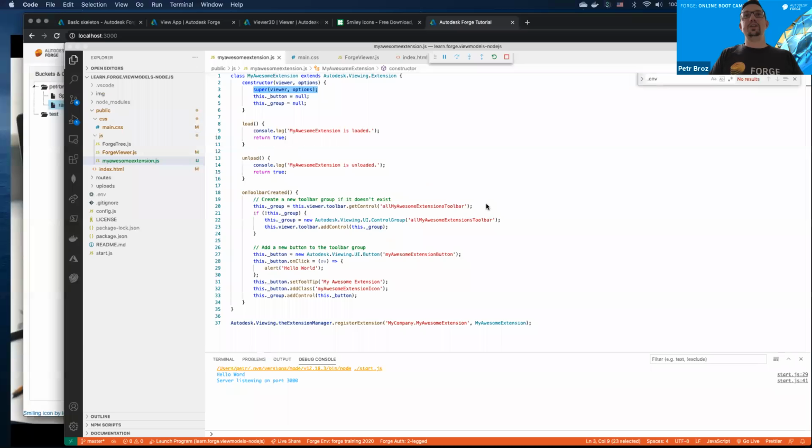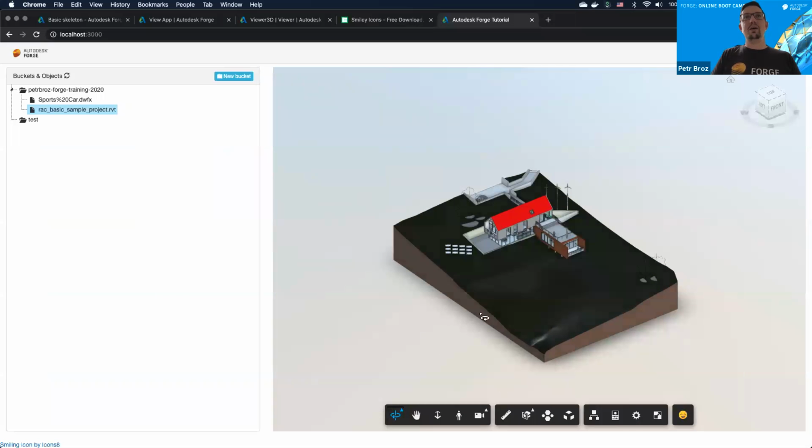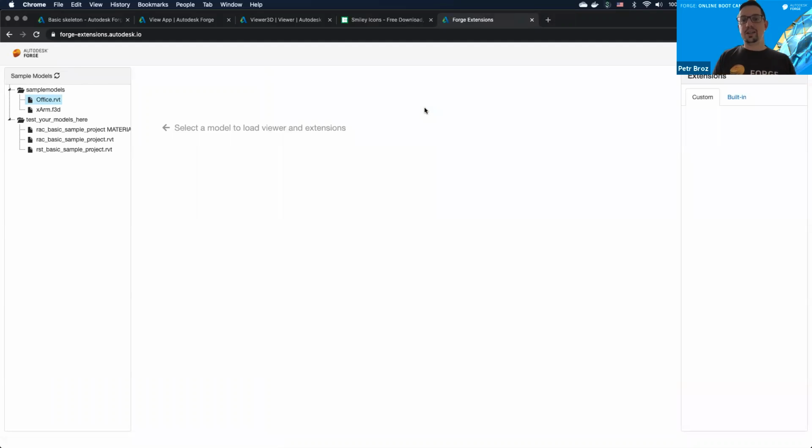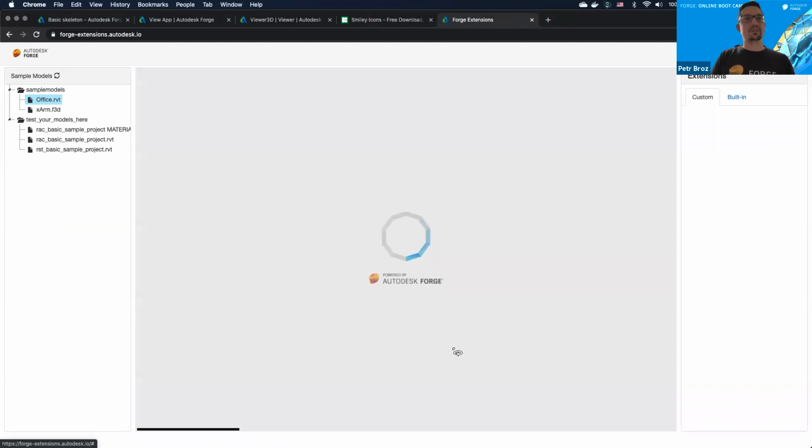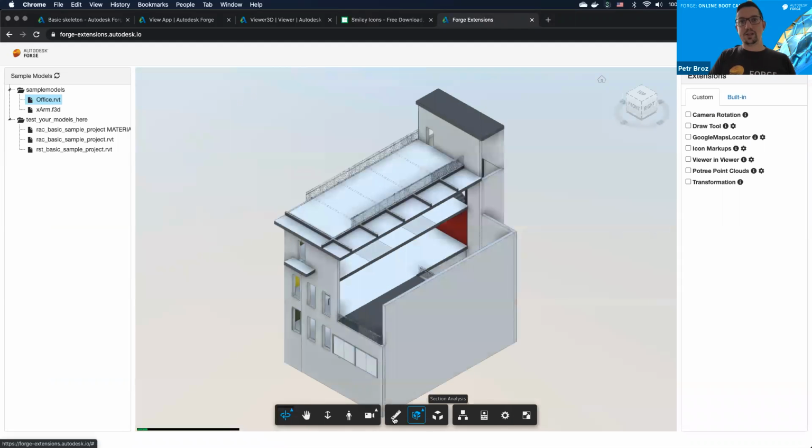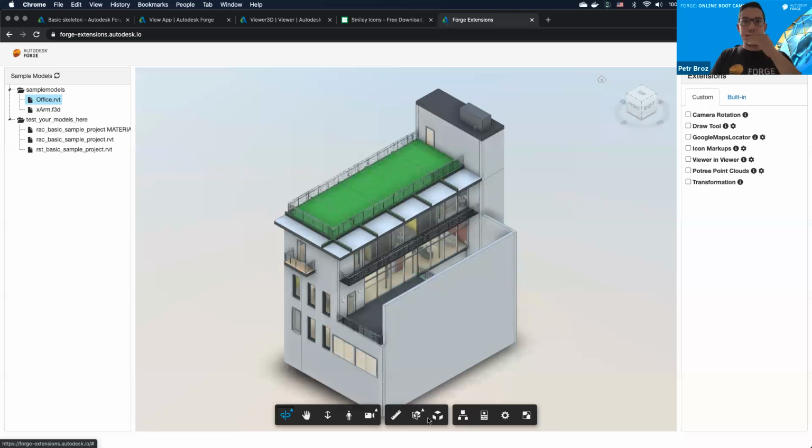So again, as I mentioned, many of the functionalities in Forge Viewer are actually coming from built-in extensions. So things like section tool, sectioning, or measure, or probably even the model browser. Most of these are extensions that were implemented by the Forge Viewer team and that are loaded by Forge Viewer by default.